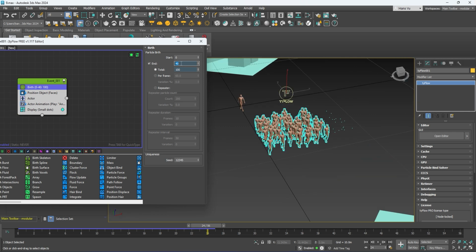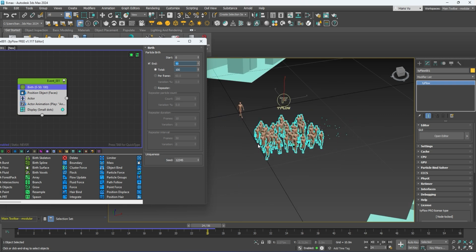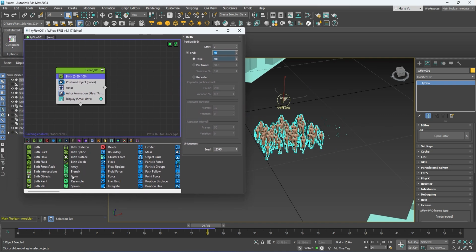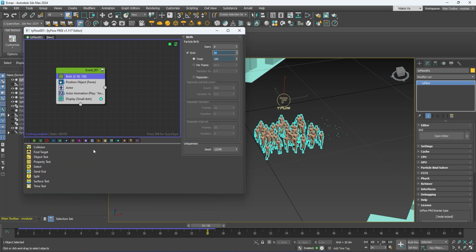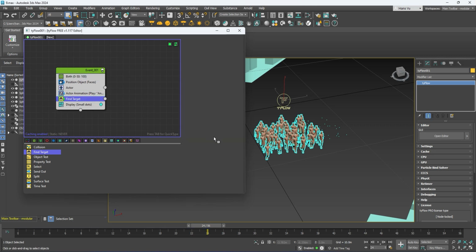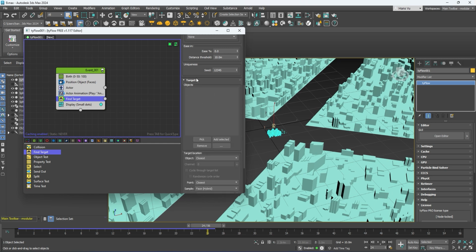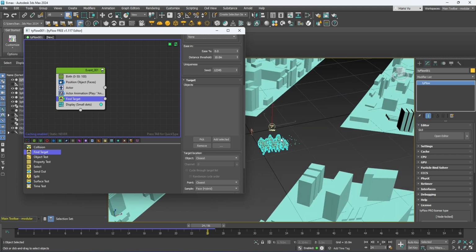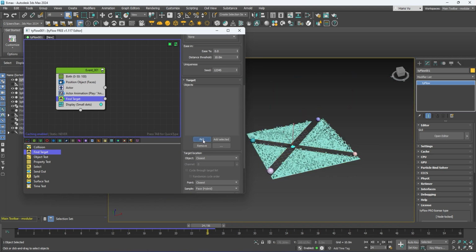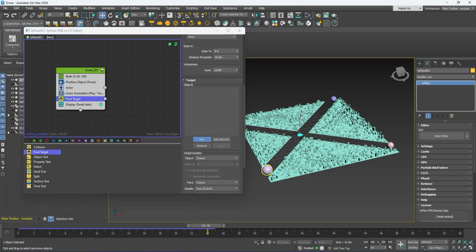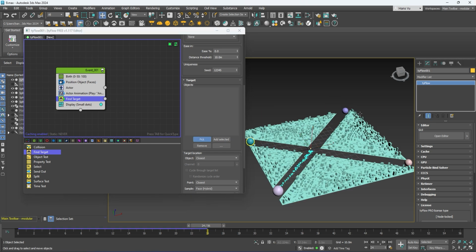Okay, when we're happy with the amount, maybe 50, of humans walking around the city, we just need to find Find Target and then drag it into our window. On the modifier tab, we just have to pick the destination for the humans here. So I'm going to pick the force. Click one of these and then this one, 2, 3, and 4.